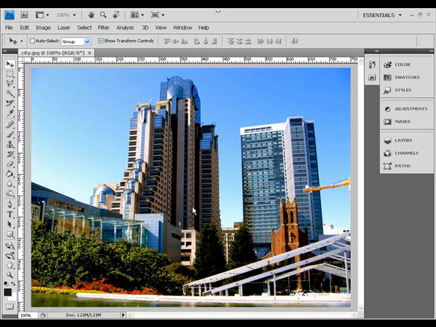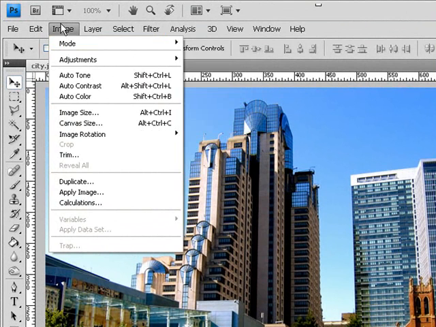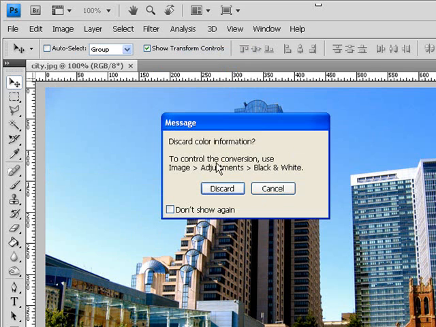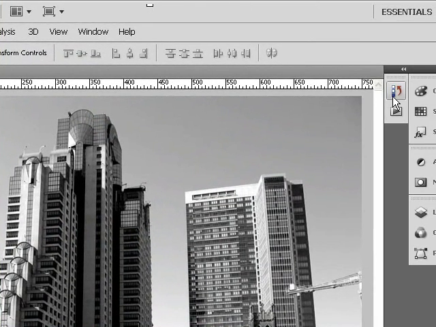So to do that, we go up to Image, and two choices really are the ones you're going to mess with. Mode would be, say for instance, maybe you wanted to change it to black and white. You could just simply go to grayscale and then this box will pop up and say, do you want to discard the color information? Yes you do, and there you go. It's now a grayscale image, black and white, and whatever I do will be grayscale.